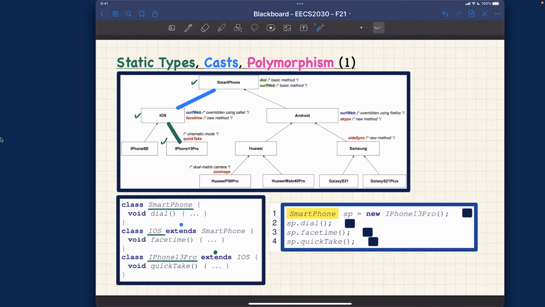All right, let's now take a look at the example. You can see for the smartphone over here, we got dial corresponding to here. And also we got FaceTime in iOS corresponding to this new method right here. That's like an extra expectation in the subclass over here. And also we got a quick take, which corresponds to this extra method in this descendant class over here, right? Everything still makes sense. Let's now take a look at this fragment of code.